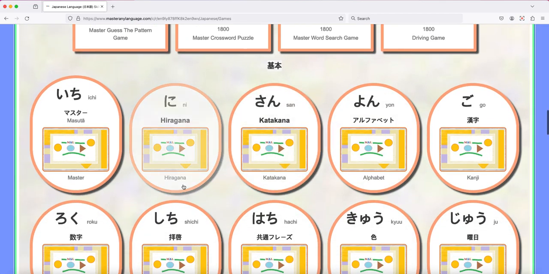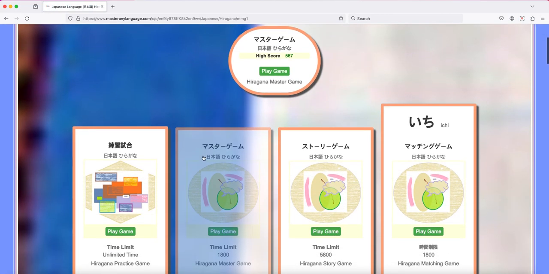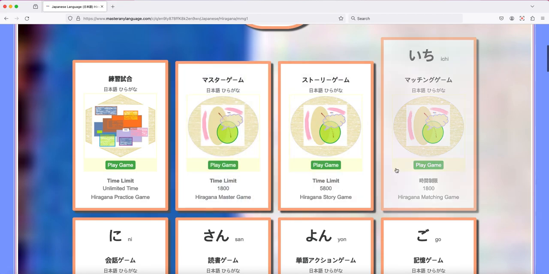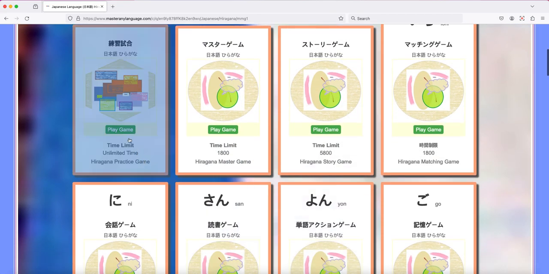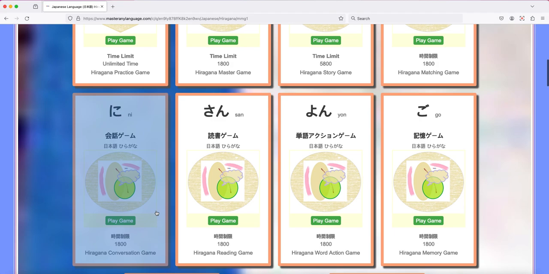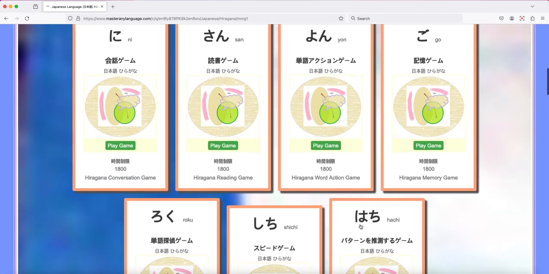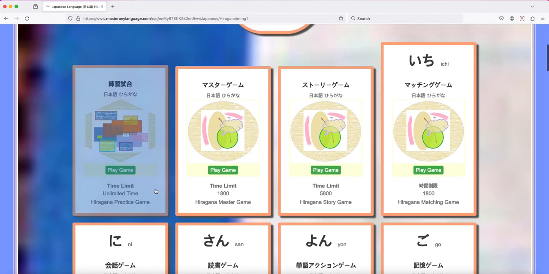So I would scroll to hiragana, and from here, I have different skill games I could play, but I'm just going to do the practice game, the first one. I can do matching, there's a memory game, a conversation game, reading game, word action game, word detective, speed game, guess the pattern game. It gives me different options, but let's do a practice game.